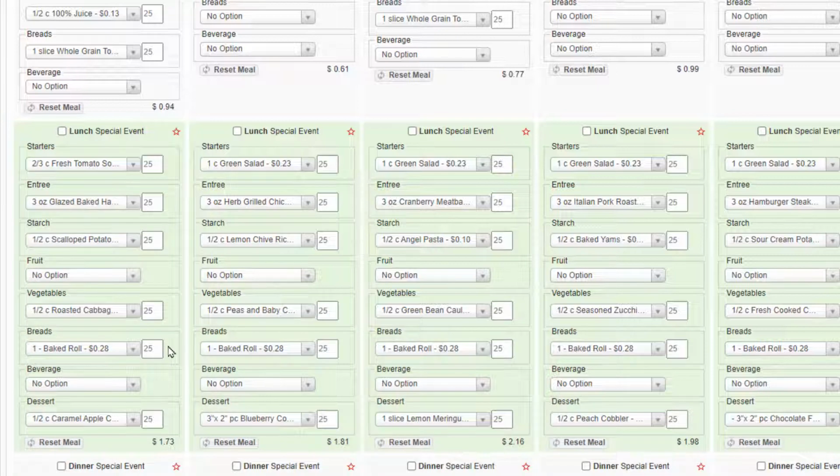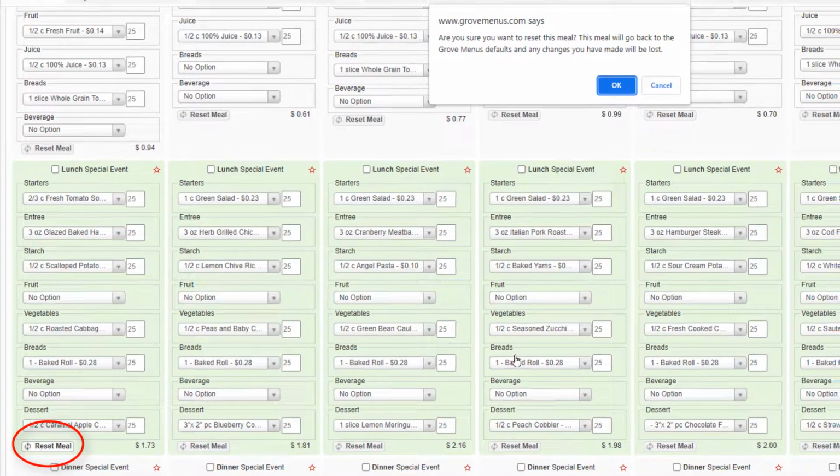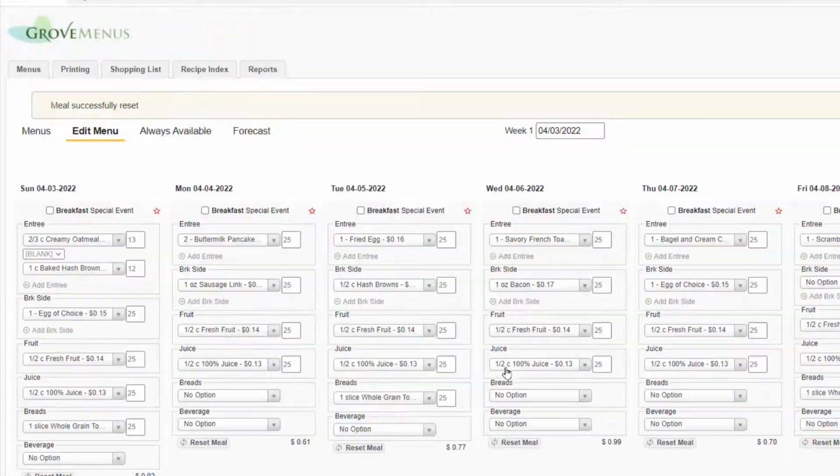And you're going to see different types of errors and messages. It'll explain it, and then you'll need to correct it. If at any time you're not sure how to correct it, you just want to go to the dietitian default, you can click on reset meal. It'll warn you that it's going to reset it back to the defaults, and I'll say OK, and it'll correct that for me.